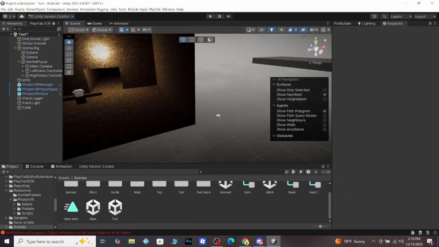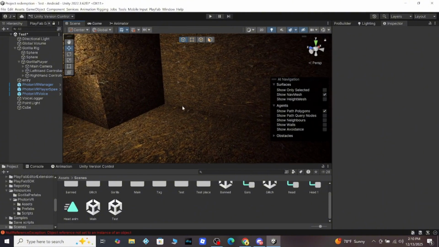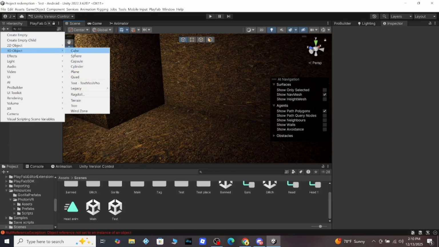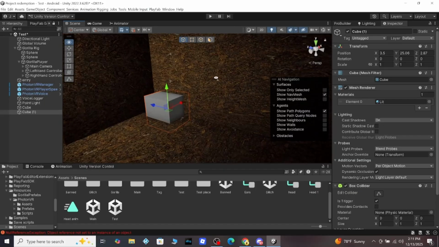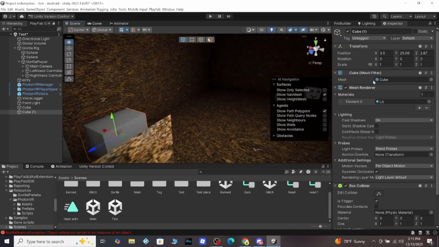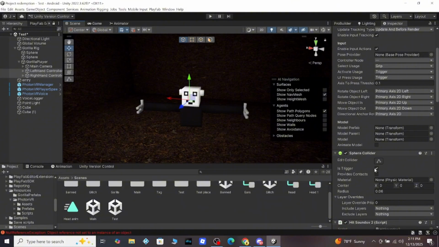Okay, so after you did what I told you to do, import the script, make a 3D cube, set the box collider to edge trigger, and put it in the position you want it to be, like that, so that way the player can actually see it and can touch it. Oh, one more thing. Check your left and right hand and make sure that the sphere colliders are edge trigger and that the radius is 0.06.